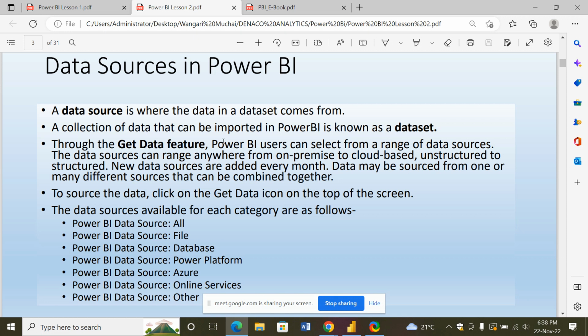Through the Get Data feature, Power BI users can select from a range of data sources, and the data sources can range anywhere from on-premise to cloud-based, unstructured to structured. New data sources are added every month, and data may be sourced from one or many different sources that can be combined together. So how do we upload our data into Power BI?